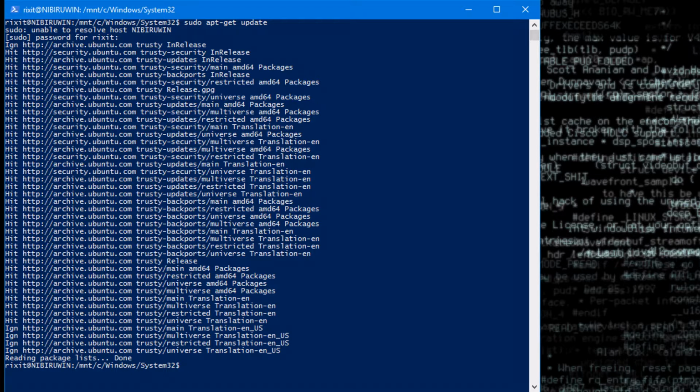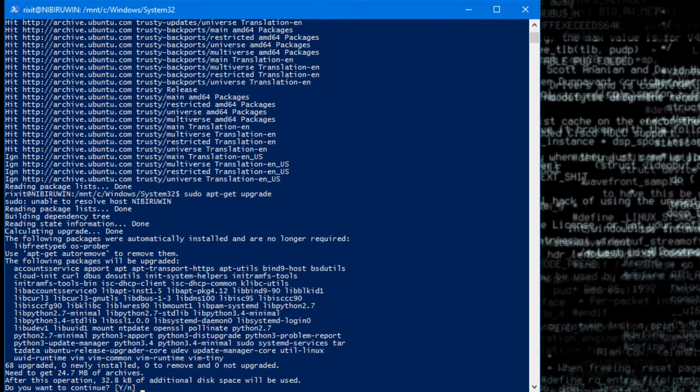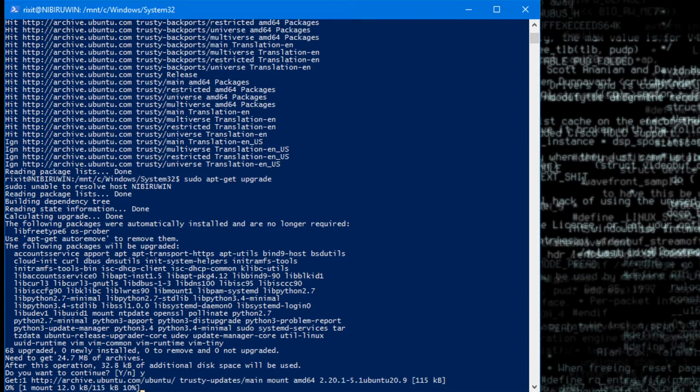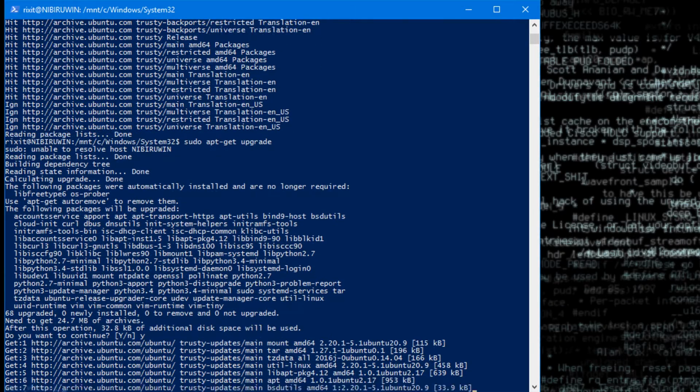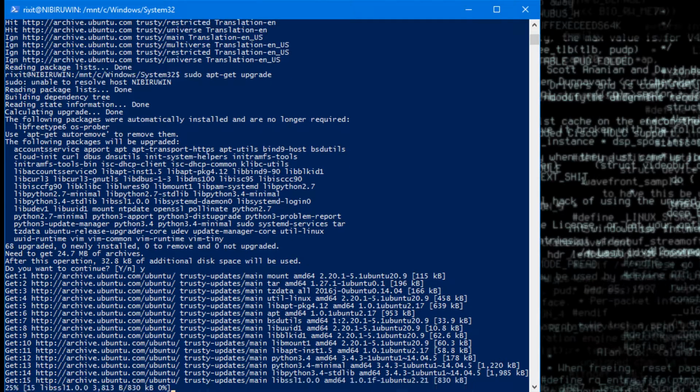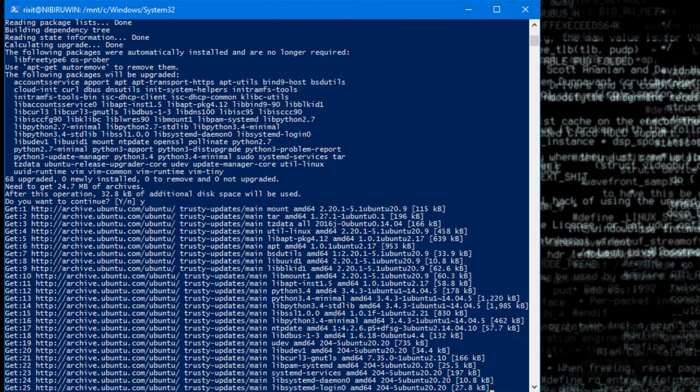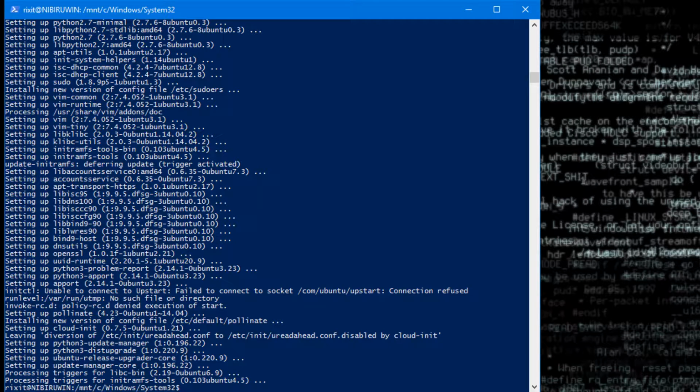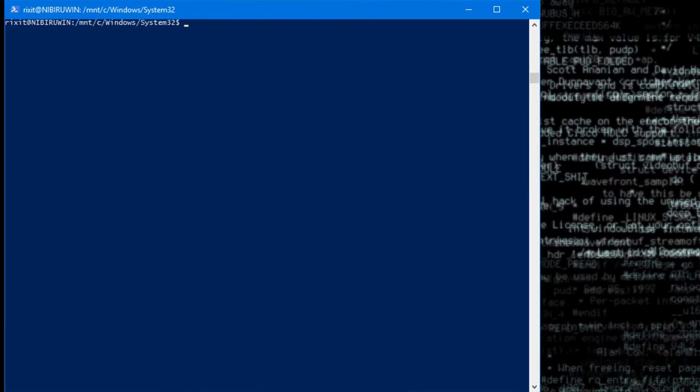Next, we are going to upgrade the files that were there. First we updated, now we're going to upgrade. So type sudo space apt-get space upgrade. Hit enter, type Y, and then hit enter again. And this may take a few minutes, so be patient. So once that's done updating, you're ready to start using Bash.